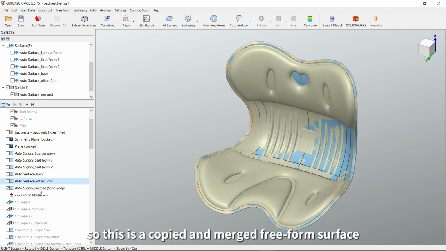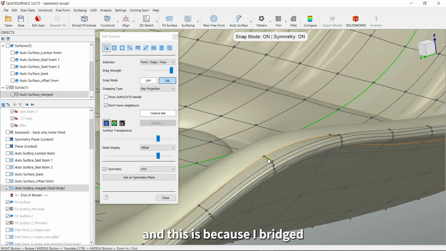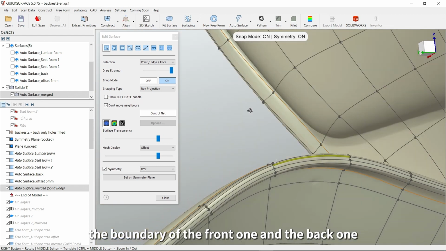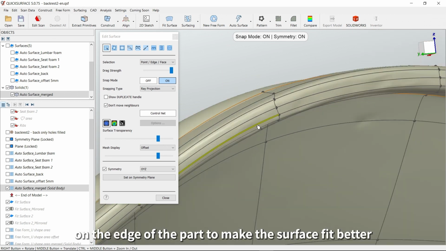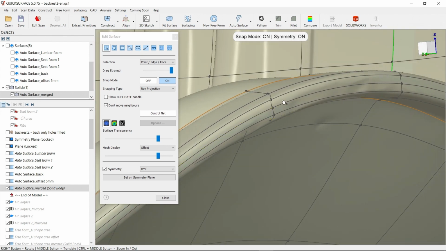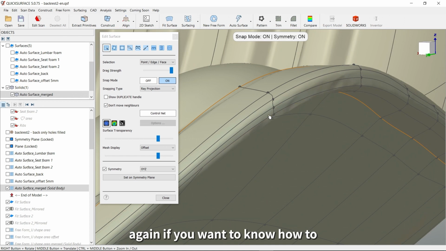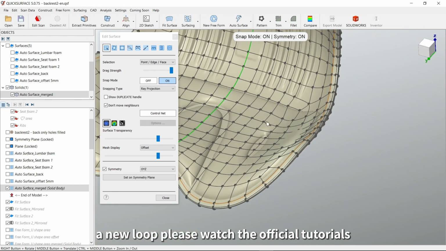So this is the copied and merged freeform surface. And as you can see, this is a solid body, and this is because I bridged the boundary of the front one and the back one. And I also made some extra loops on the edge of the part to make the surface fit better. Again, if you want to know how to bridge the boundaries of two surfaces and how to split the current chords into a new loop, please watch the official tutorials.